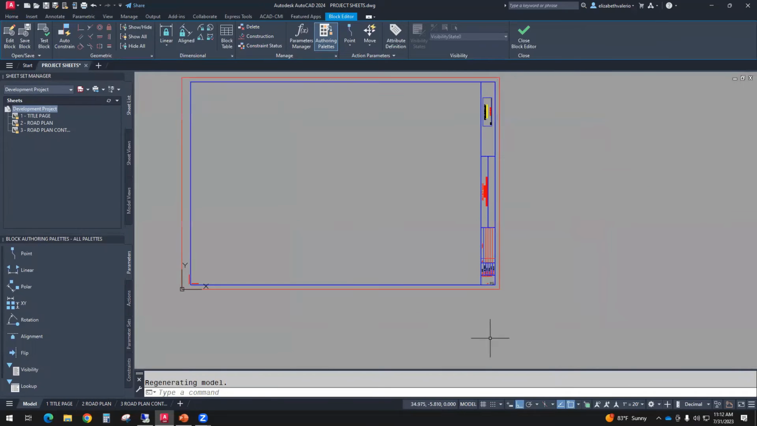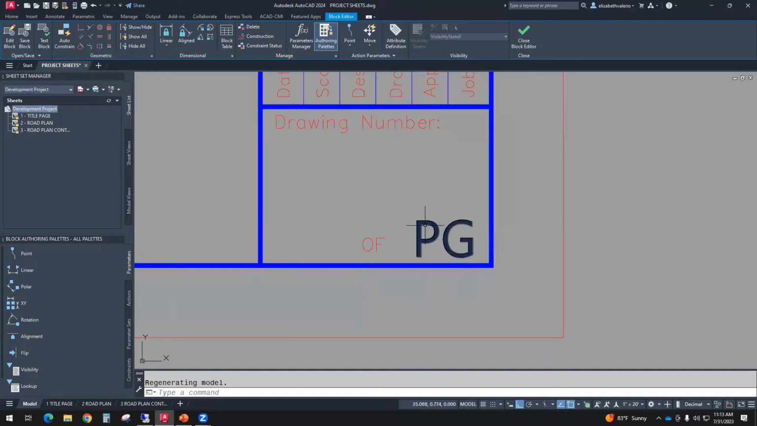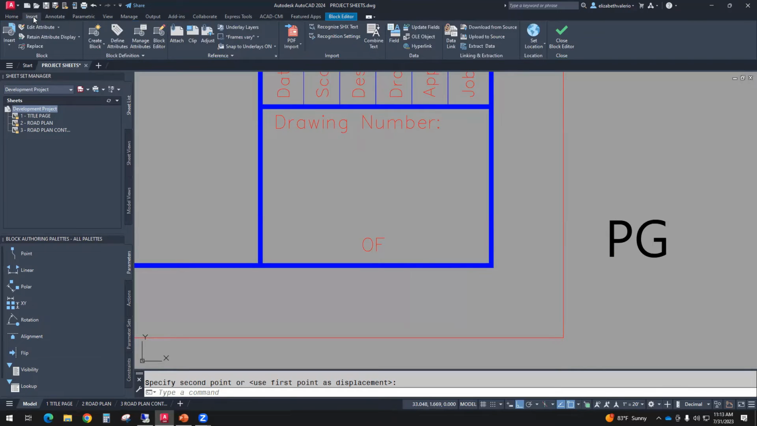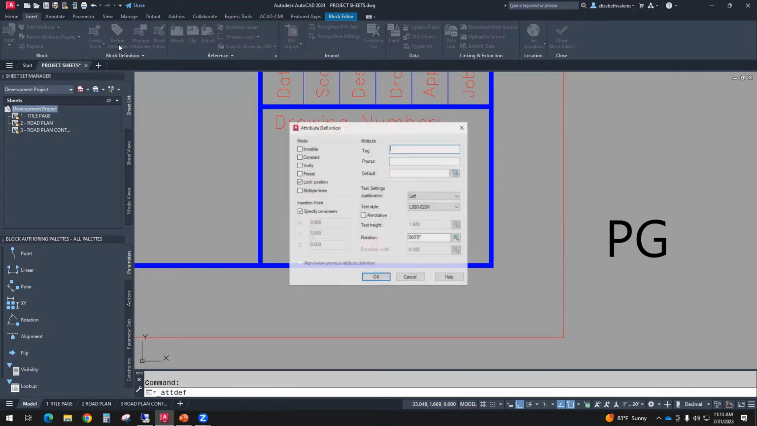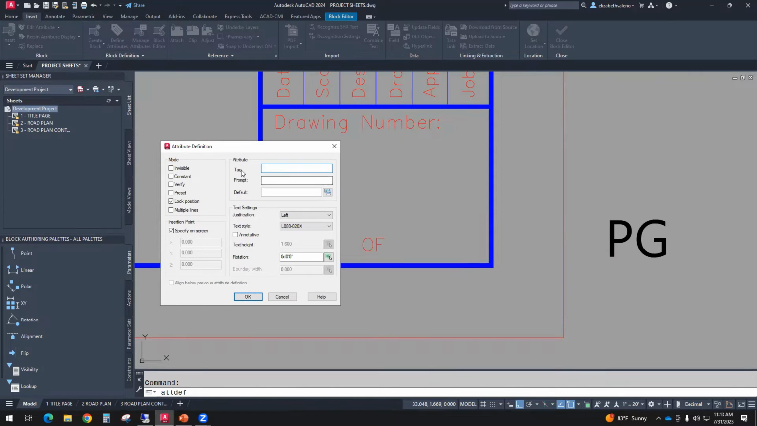So now that I've opened it in the block editor, I want to replace this text with an attribute and with a field. So what I'll do is move this over to the side for a second. I'll delete it eventually. From the Insert tab of the ribbon, we can define attributes. So the tag, the prompt, and the default. A tag is a name. A prompt is a question or statement telling a person what they should be typing. And then a default is a placeholder.